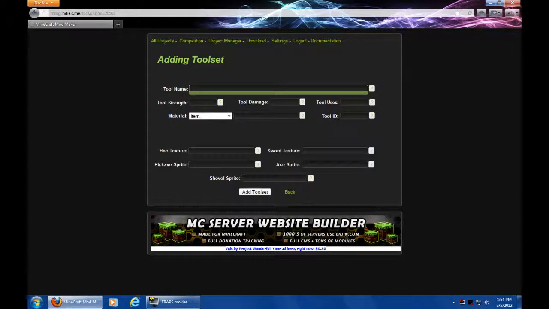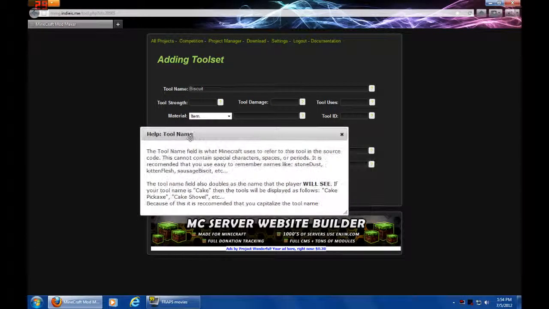Tool name. This is what Minecraft's going to reference your tool by and what people are going to see. So I'm going to insert biscuit here. Actually, I can't have spaces, so I'm going to call it biscuit. Oops, I spelled biscuit wrong. Biscuit. There we go. So we're going to call our tool name biscuit. Let's bring up the help here. You can read this on the screen, or you can read it in the program. The tool name is what the player will see and what Minecraft uses. So, make it something nice and delicious. So that's it. That's pretty easy.